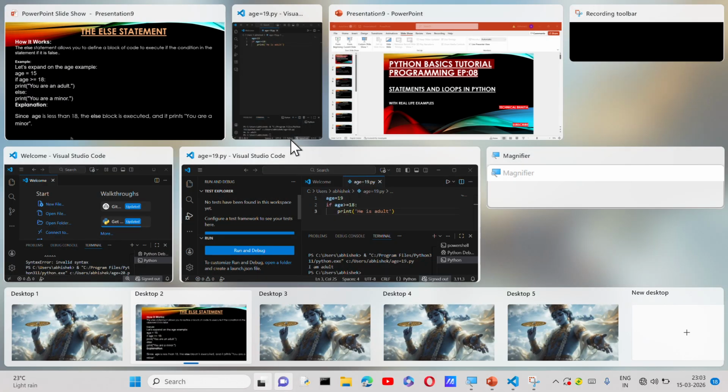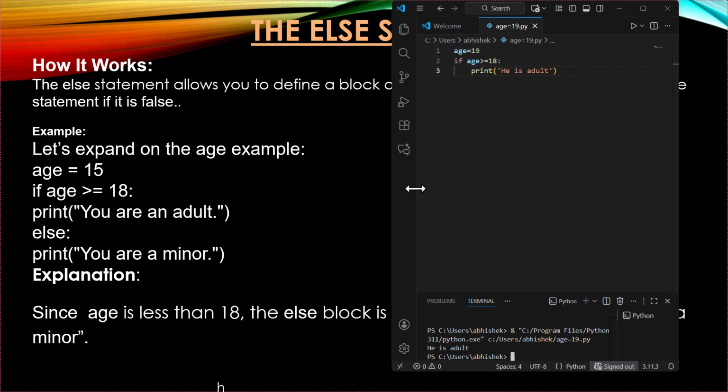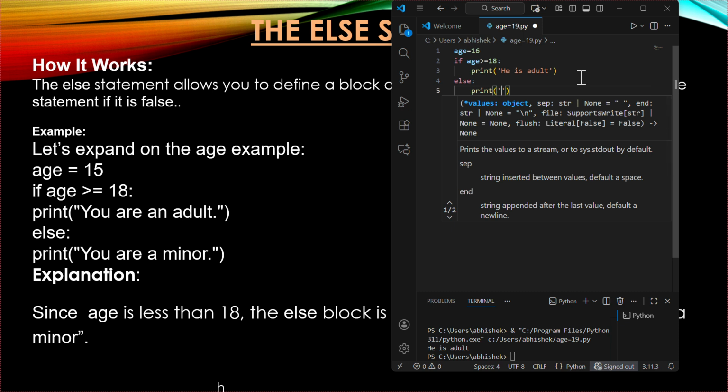Okay, so we will perform this also. In our program like this, we will write from this only. We will make this age 15, 16. Okay, you can add any age. Then we will use the else statement. Else, okay. Then we will use print you are not adult.